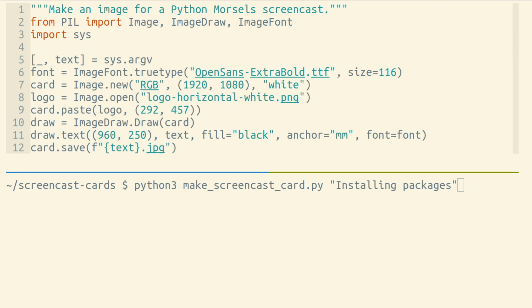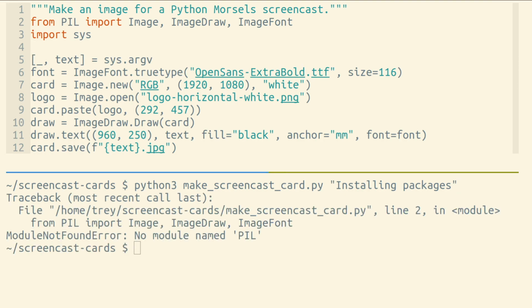So we have a different project here called Make Screencast Card, and it doesn't work either because it uses a module called PIL, which comes bundled in a package called Pillow. Now before we install Pillow, we're going to make a virtual environment by using Python's venv module. Now we're asking the venv module to make a directory called venv, which represents our virtual environment.